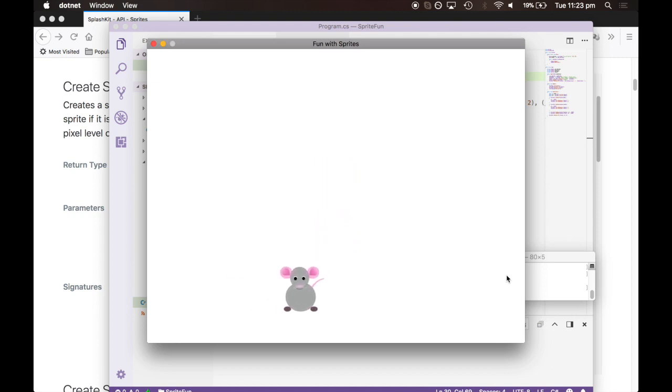So that looks better. You can see when we go up, he turns away from us. And when we come back down, he comes to face towards us. So that's good. It's still a little bit boring though. He can move around in an empty blank screen and not do much else.